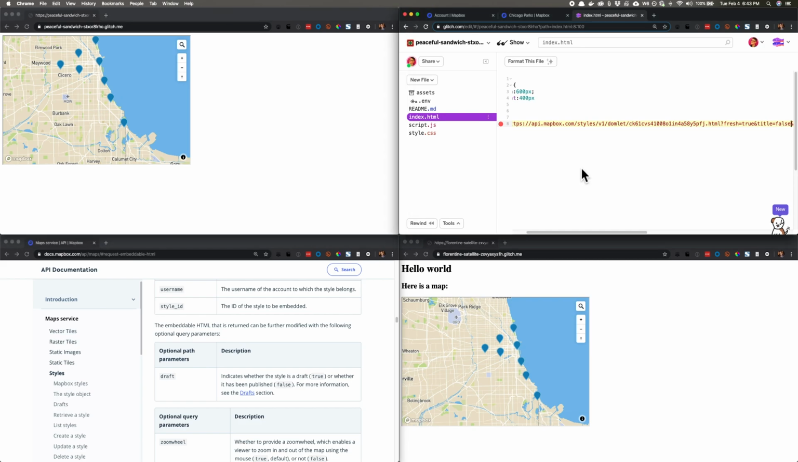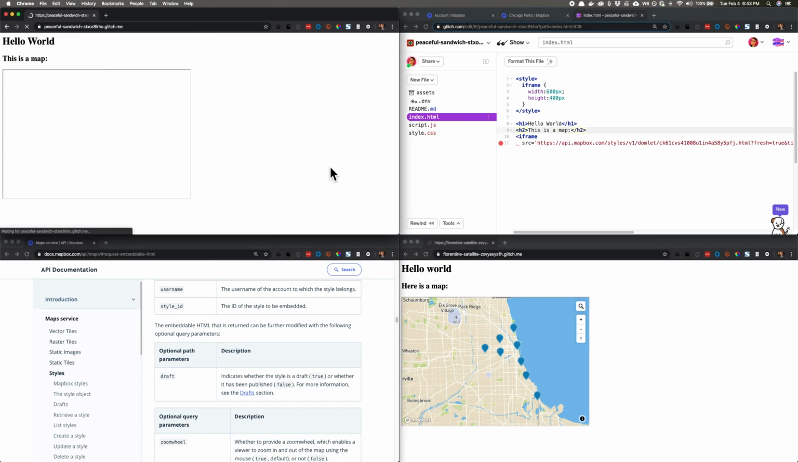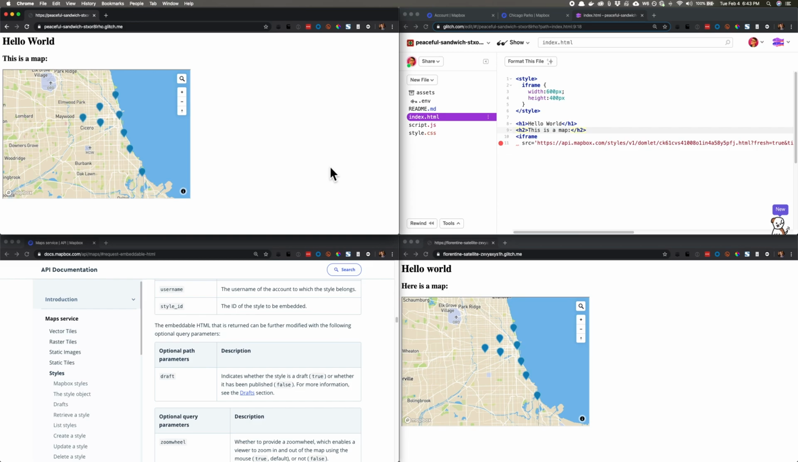with my markers. And lastly, just to prove that this is in fact an HTML file, I'm going to create some good old-fashioned H1s and H2s. And refresh. And there you go. That's a simple way to take your Mapbox map and embed it into a web page using an iframe. Thanks for watching this video, and keep building.